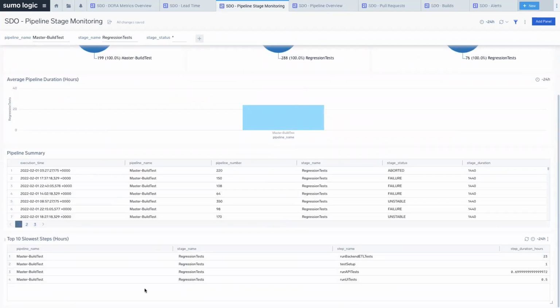I can have a look at my filtered slowest tests here, and within this particular pipeline, within this stage, right down to the actual step name here. So I can see run backend ETL tests. That's the step which is taking up all the time here. So there's obviously a problem there. I can get someone within my team to go and investigate that and have a look at how we can improve that and get some time back.